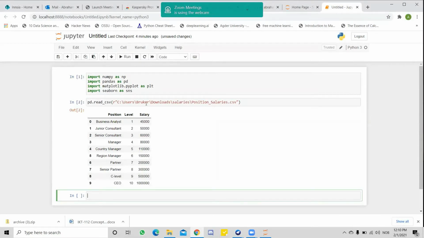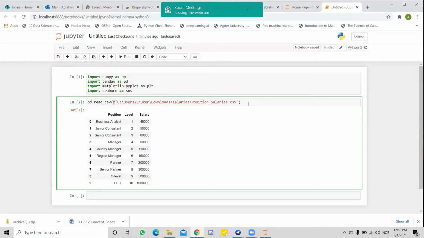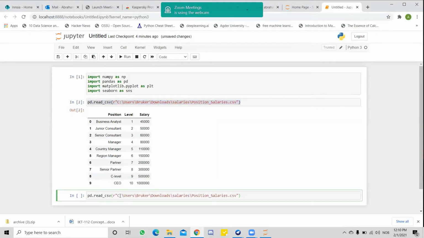There are two ways to write our pathway. One of them is to just copy the pathway, but we have to write R before the quotation mark if we want to import like this. Another way is I will just copy the same code and paste here, and I have to change this symbol to the other side like this.